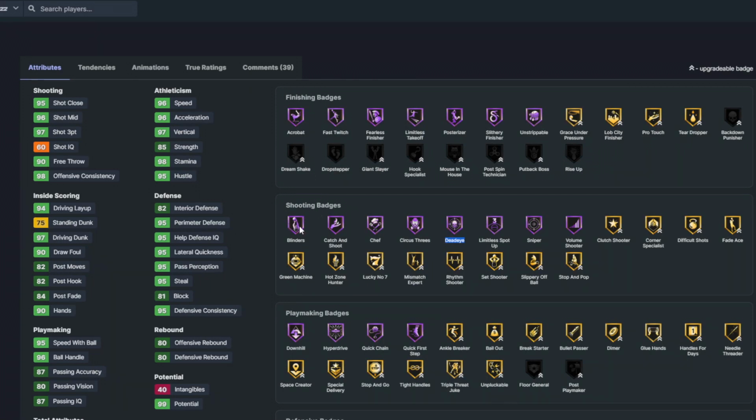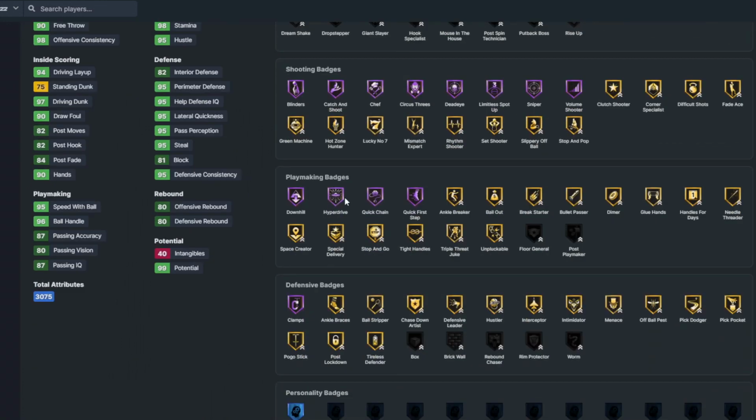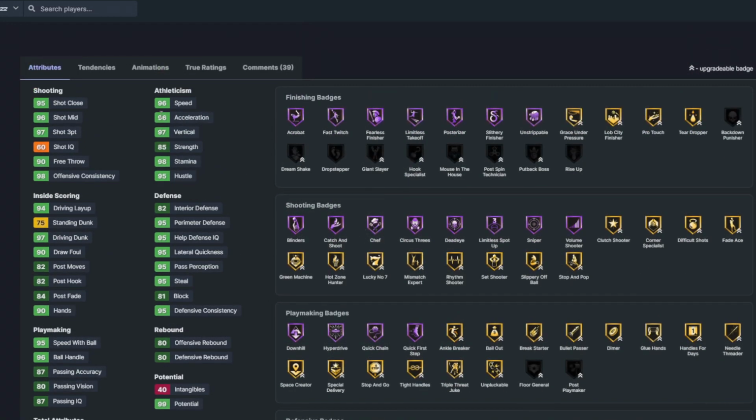I mean, Blinders, Catch and Shoot, Sniper, Circus Threes, Deadeye, Limitless Spot Up, Acrobat, Fast Twitch, Limitless Takeoff, Post Riser, Slithery, Unstrippable, Hyperdrive, Downhill, Quick Chain, Quick First Step, Clamps. Arguably has all of the best badges Hall of Fame besides a Menace and Intimidator and stuff like that, which is just crazy to see out there.